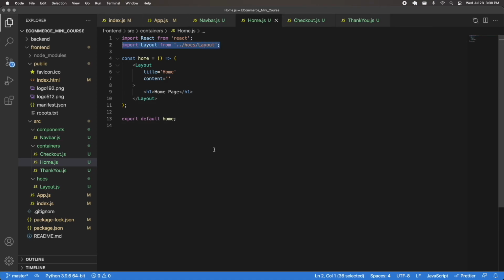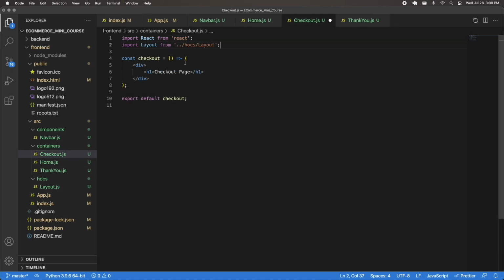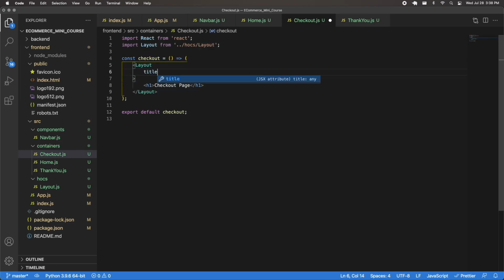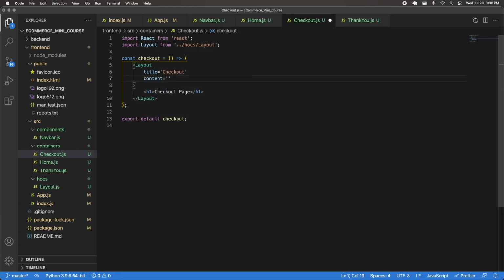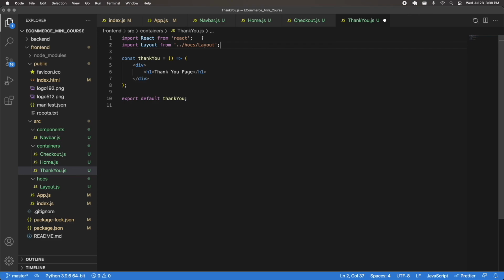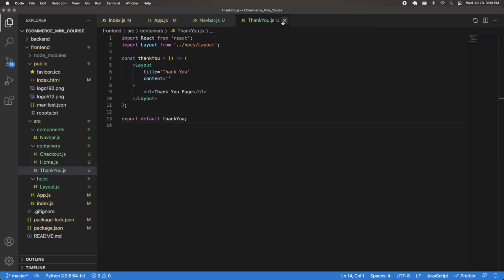So I'm just going to copy this import, go to my checkout, paste it in here, use layout here, pass the title, which is going to be checkout. And then the content, I'll just leave empty. But for good SEO, you'd want to actually put some content in here. I'm going to copy this layout again and do the same thing in my thank you page. And then layout's going to be right here. Title's going to be thank you. And content, I'll just leave empty. So there we are. So that's what I'm going to have for my pages right now.